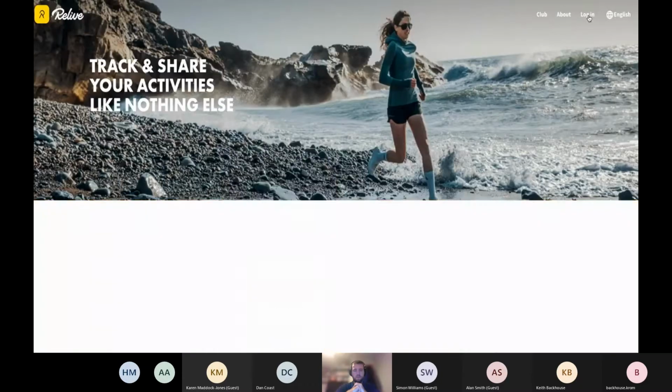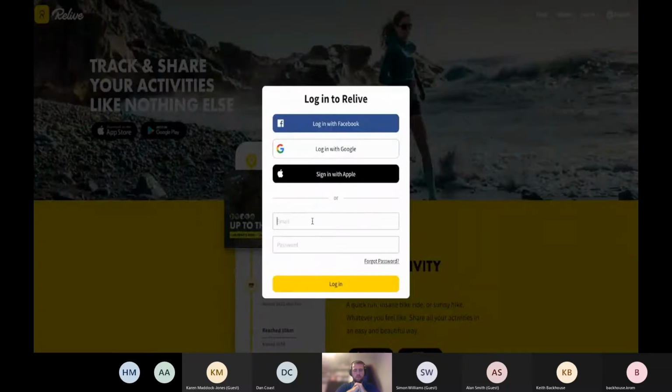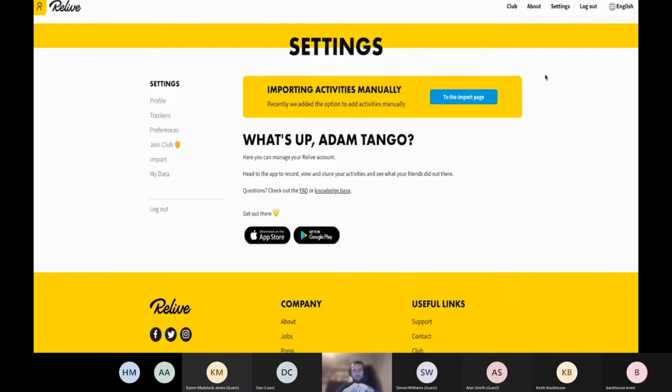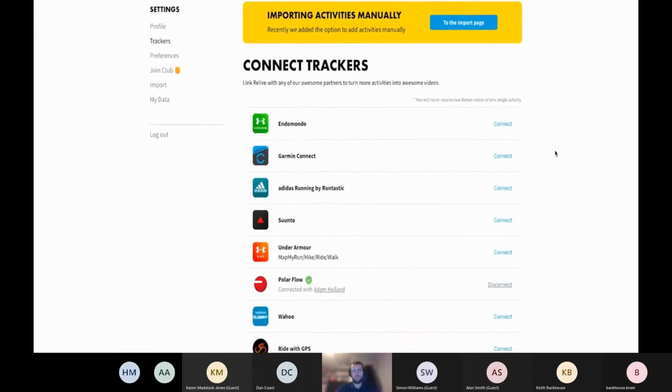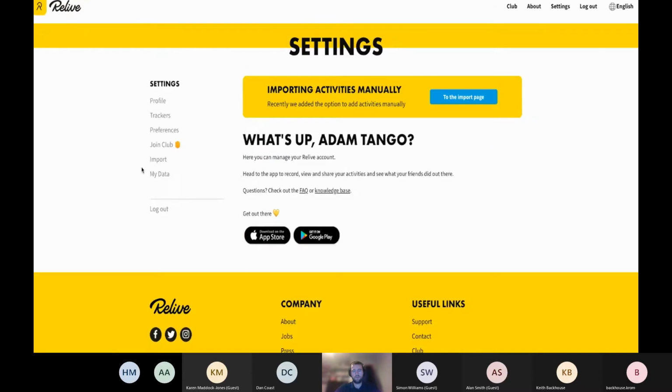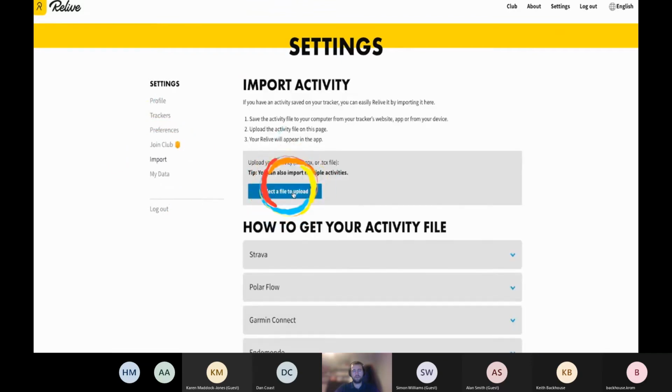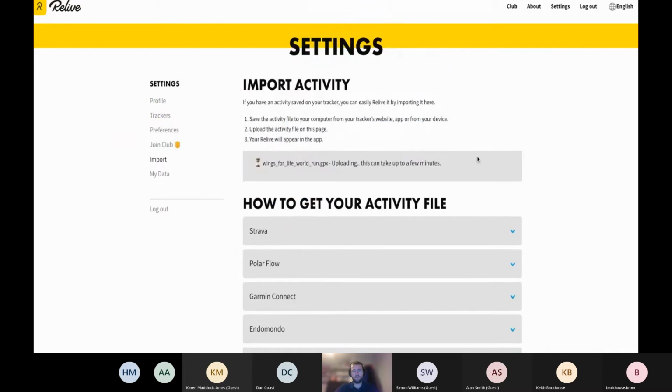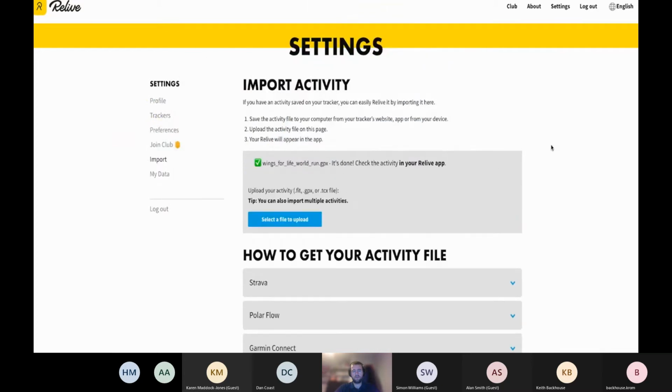Let's head over to Relive and log in. If you haven't already set up an account, set one up. You'll need this on the laptop and download the app for your mobile. If it hasn't automatically brought you to settings, press settings in the top right-hand corner. If you press trackers, you can see all the different trackers that connect to Relive. Strava was one, but no longer is, so this is why I'm showing you how to do it. From the list on the left, press import. Select the file to upload. Let's find the Wings for Life file. Click on that one. It'll take a few moments. As soon as it's done, it will let you know.